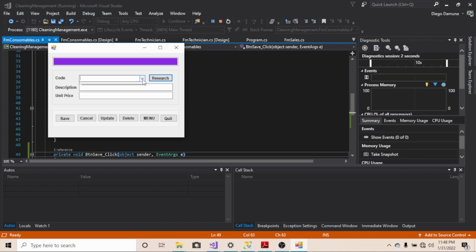It launched. Still, it can't load because there's nothing in our database. But let's say this product has the code B, bio. So the description of this product is bio redeem. That's how we call it. Unit price is 120 rand. So let me click on save. It's saved into our database.